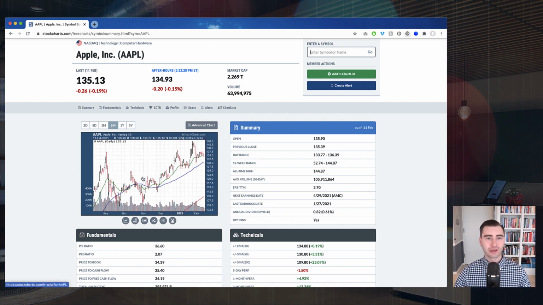Or you can actually simply click on this chart to launch a SharpChart. You can also launch ACP though with this advanced chart button here. That's going to launch our full screen interactive advanced charting platform, ACP.